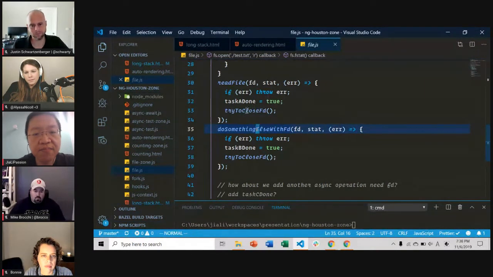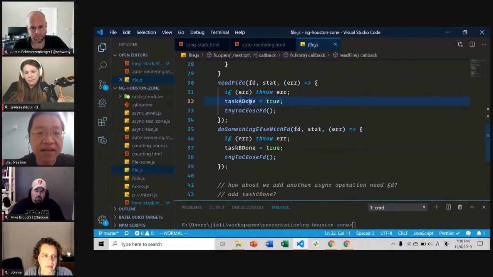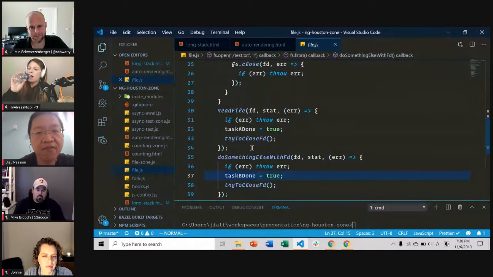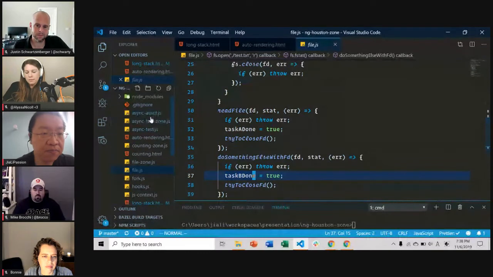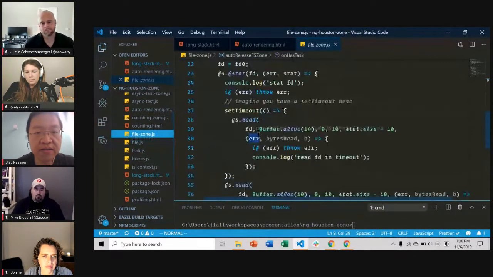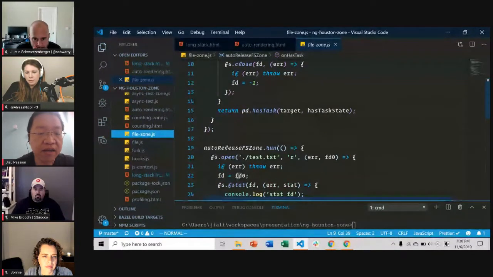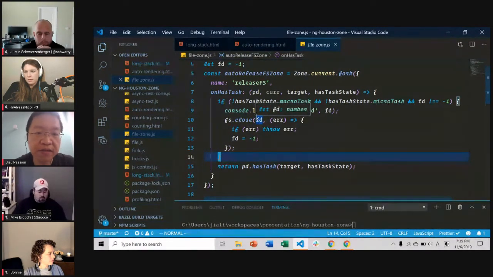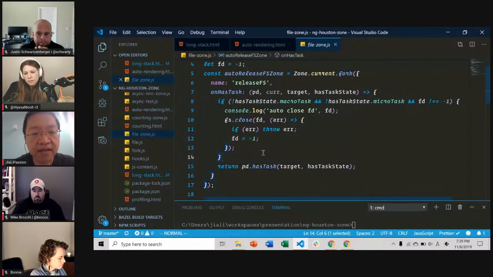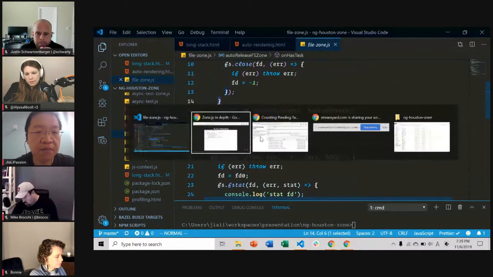This is very hard because they are asynchronous. So we may need some flag like this: this task is done. And when every task is done, we really close this file descriptor. But such code will not be elegant, because if we add another asynchronous operation, we need to change a lot of code. With Zone, it becomes very, very easy. The application code doesn't need to care about the closing any longer. We just use the onHasTask hook, and when all the macro tasks are done, we just close it. So it separates the resource closing, and it can be done automatically, independent of the user application code.